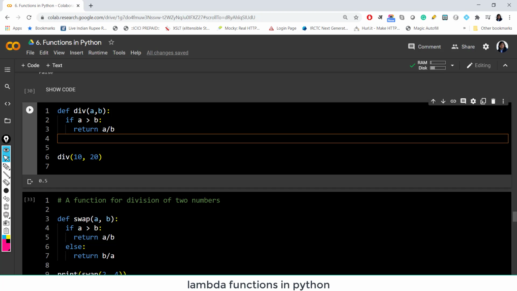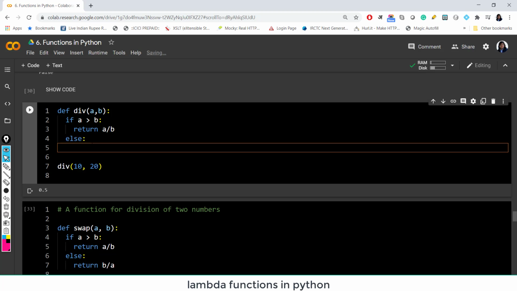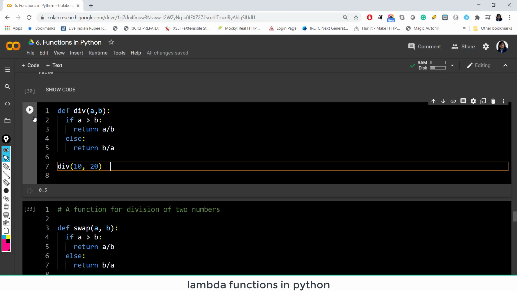We need to take care of the indentation every time we are writing this kind of code. And else, if a is less than b, means suppose by mistake I have given the numerator which is less than the denominator, as in this example, then I want to first swap a and b, and then do division. So I can simply say return b by a. So it will swap and then it will do division, right? Now if I have changed this function and I call this, when I am supplying 10 comma 20, still it will give me the result 2.